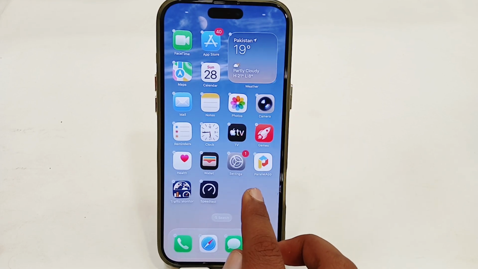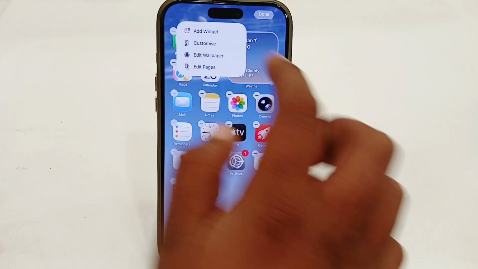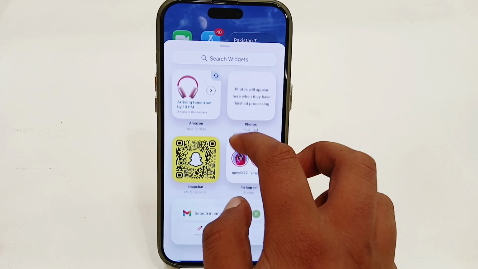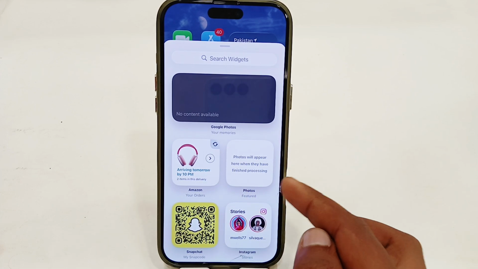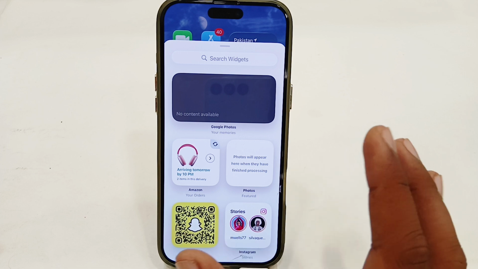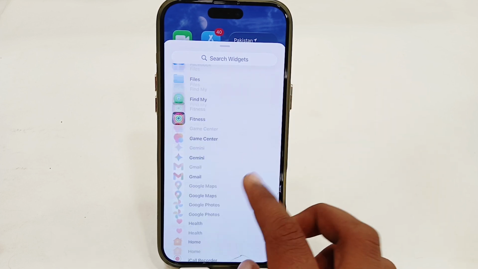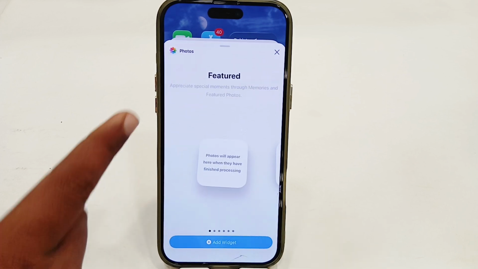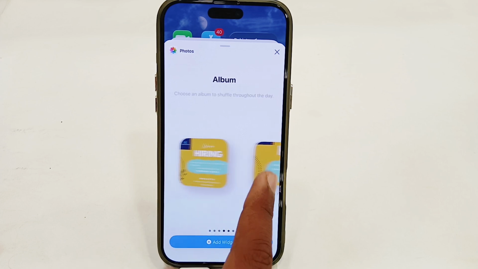Long press on any empty place, then tap on the Edit option in the top left, then select Add Widget. Now just scroll down, and you will get a shortcut widget here of Photos. Here's the Photos widget, but you don't have to select this one. You just have to scroll down and look for Photos here. Here's the Photos to select, and here you can see there's a name, Featured. You just have to scroll until you find Albums.